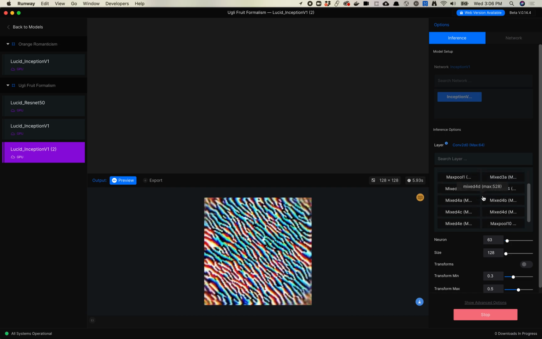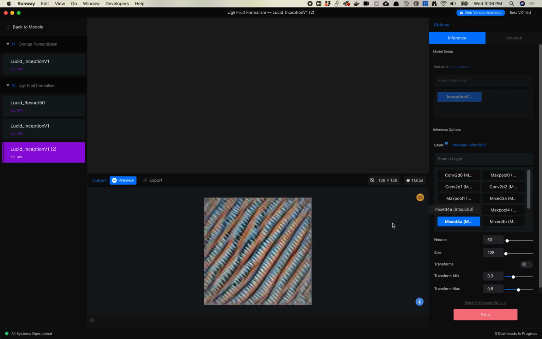So let's choose something now in the middle. Let's choose mix 3B. Actually, let's choose mix 4A, because mix 4A is what a lot of demos of these tools use. It seems to be a nice middle layer that gives you a good graphic. So here you'll see we've still got diagonal lines, but now we've also got these little additional cells that are going opposite it. So there's some interesting things going on here.